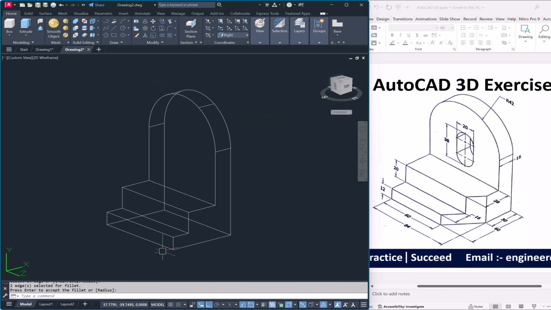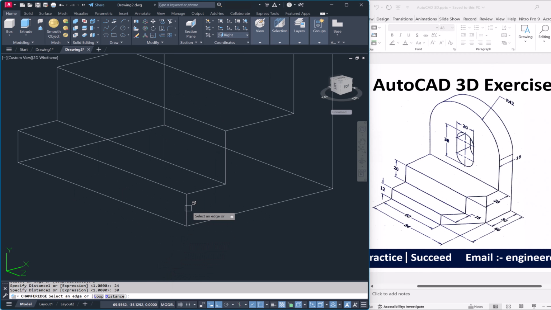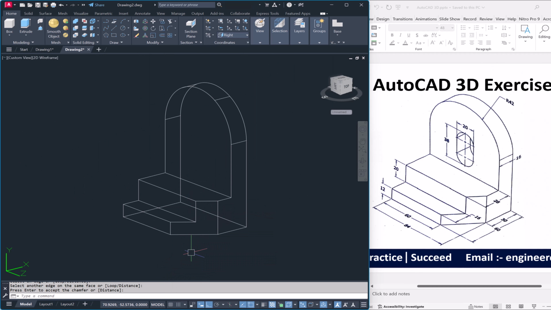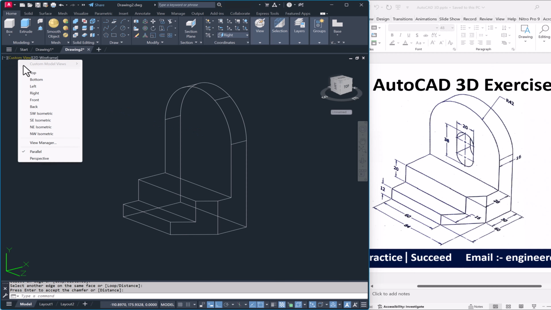Now let's apply chamfer at the corner. So I'll take chamfer command, chamfer edge, go to distance. So first side, if you calculate this side, this distance is left to 24 and that is 30. So total distance 24 and 30. We'll select this edge, enter, enter, chamfer is applied. Now we have to cut that part. So I'll just take a back view.